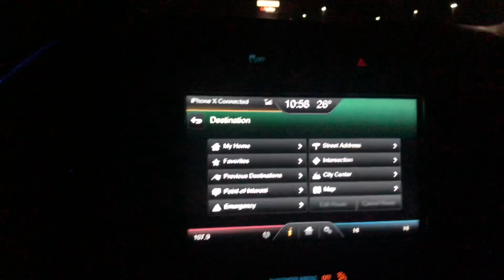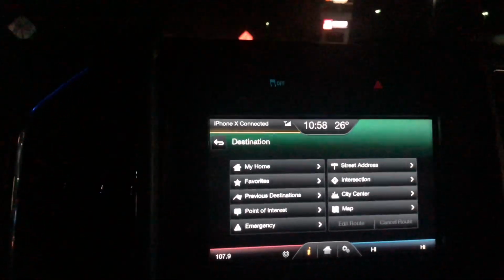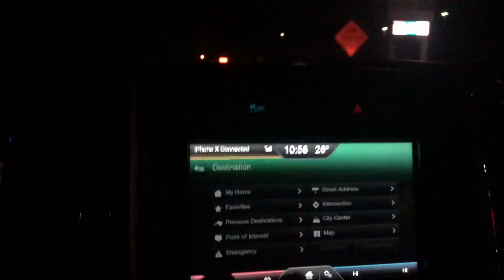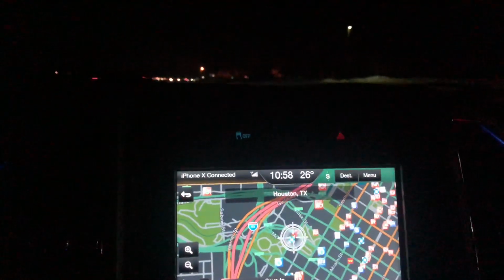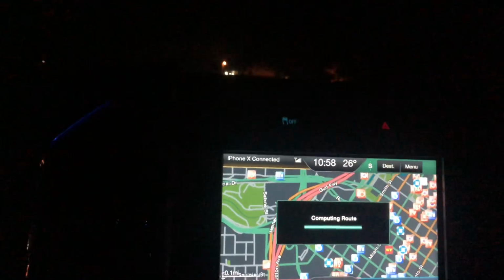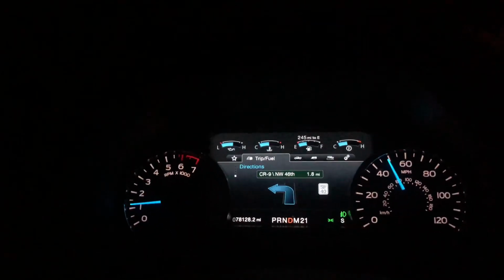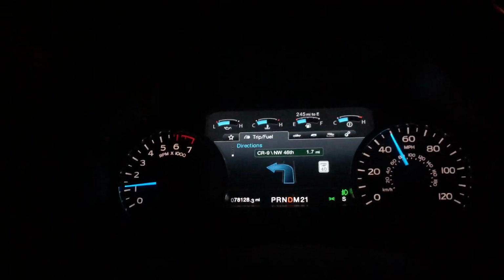So now I'm going to put something on the GPS to show you guys that it pops up on the cluster. I'm just doing something random so you guys can see it works. And there you have it. The turn-by-turn shows up on the cluster.